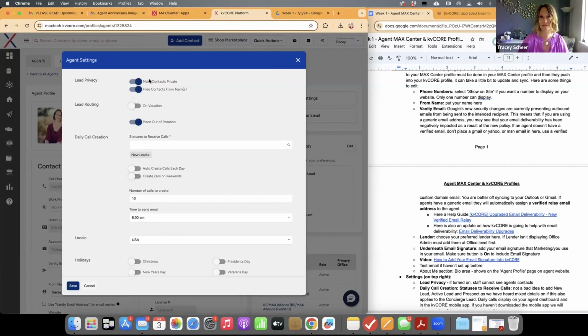But that's what these buttons are based on, the agent level. If you want the contacts to be private, just specifically for you as an agent or as part of a team. Now this lead routing is completely optional to you. It's tied to, we have a whole other routing section for leads that come in from our Remax.com and also from our office websites. So it's all kind of tied to this.